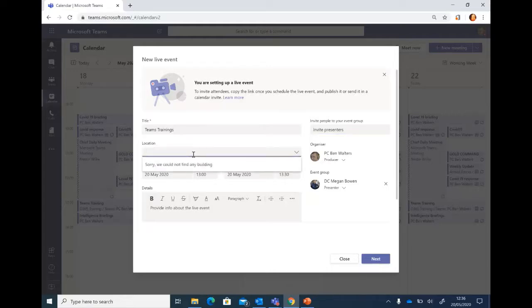You can then select a location. So if you do have a physical building where this presentation will be happening, you can pop that in there. As most of us are at home at the minute, I'm going to leave that blank for today. And you can put some details about the live event. So I'll just put a couple example. Let's learn how to set up a team. When you're happy, you can come to next.